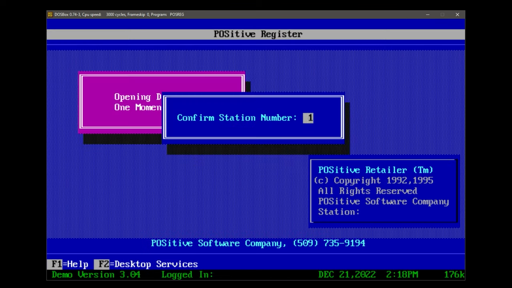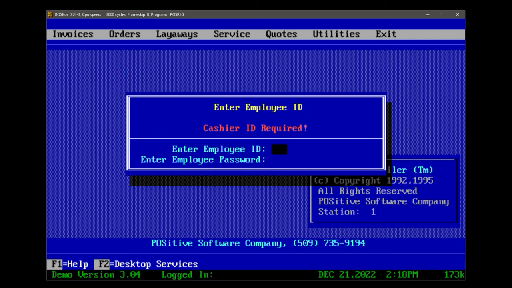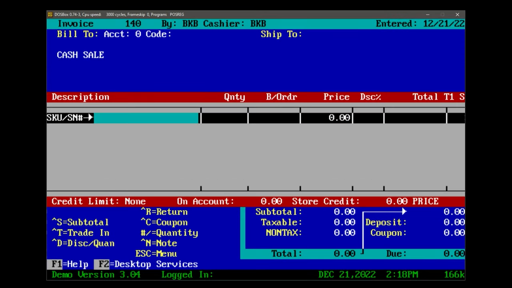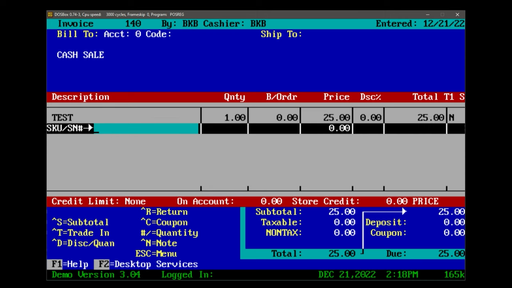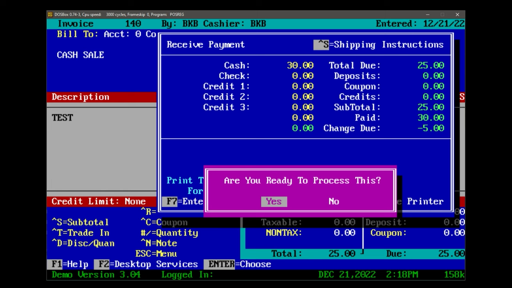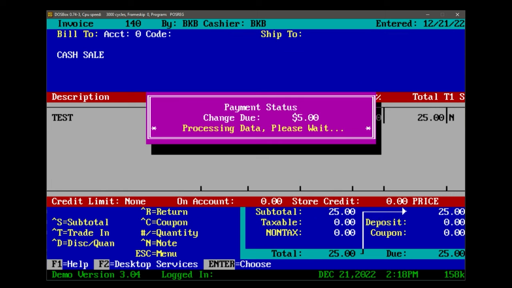But we'll just go ahead and do station one, employee ID. Okay, we're in. I didn't want you to see my employee ID, so we kind of jumped that menu real quick. To create an invoice, you just hit create invoice and bam, there it is. And I think I did something test. Yeah, so there's the test sale. And then when you're finished ringing people up and entering in items, you would simply total the thing out, which I think you hit F10. Yeah, so this guy owes $25, but he gave me $30, so his change due would be $5. And then you hit process, bam, it's there.